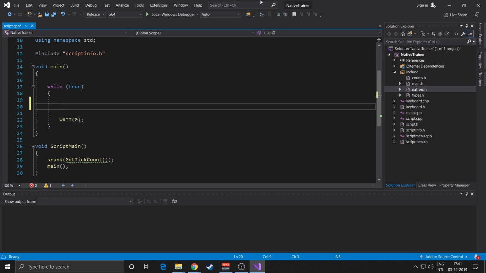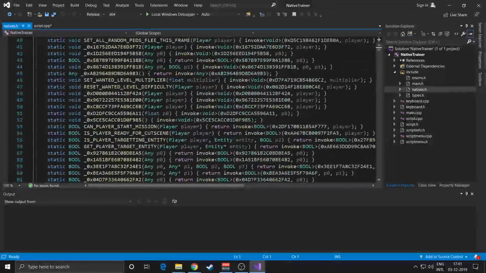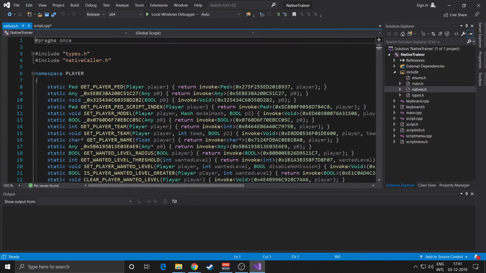Before we start scripting, I would like to introduce you to some native functions. So in the Solution Explorer window, under the include folder, there's a file called natives.h. Double click to open that. Here you can see this is a CPP header file, and you have a lot of namespaces in here, and each of those namespaces have certain set of functions inside them. You can use these functions to make changes in the game.